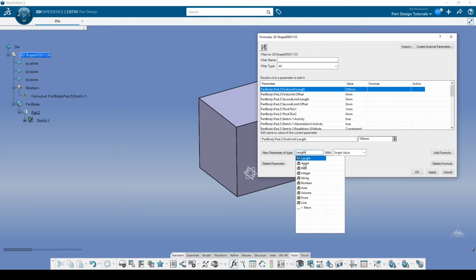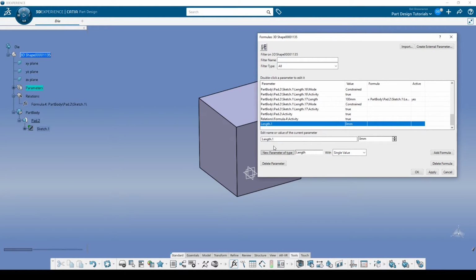So remember, if you wanted to do an angle, that's not a length. If you want a real number, like a rotational thing, like how many repeats do you want, like 6, 8, or 10, you might go with a real. All right, so I'm going to leave it at length. Double click there. By the way, you could also just type it in there. And then you hit new parameter of type. So now we have length.1, and we see it show up here in the list.